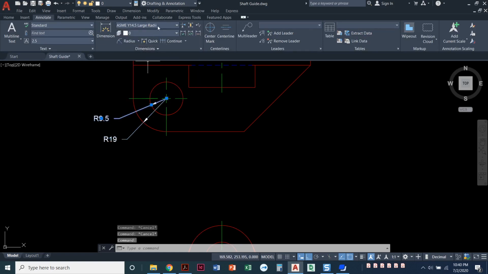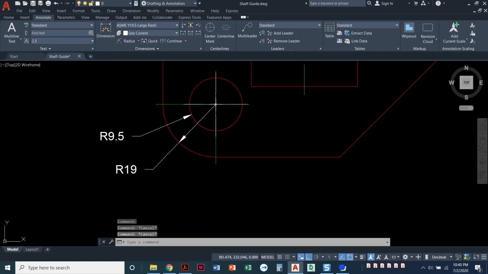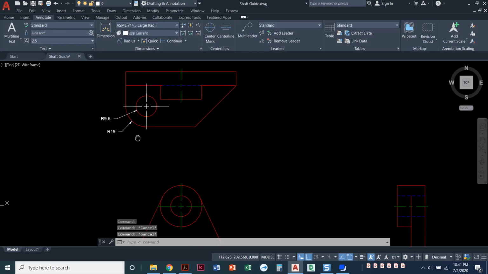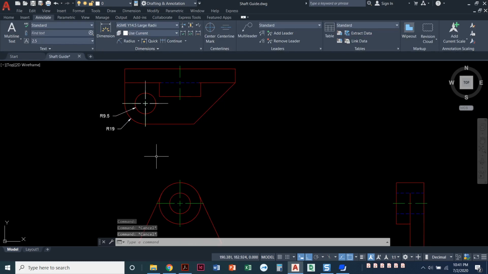Let's just play around here so you can see the difference. We've got one arrow coming from the inside out for a large radius and an arrow pointing to the outside of the circle for a small radius. So that's why we've set up those two different dimension styles, and you can quickly and easily change between the two and set it to the other one if you accidentally have it on the wrong one. So that's it. You've just set up your metric ASME Y14.5 dimension style.